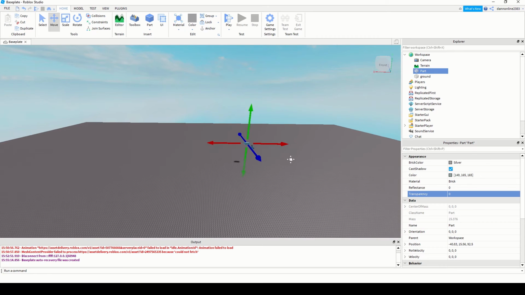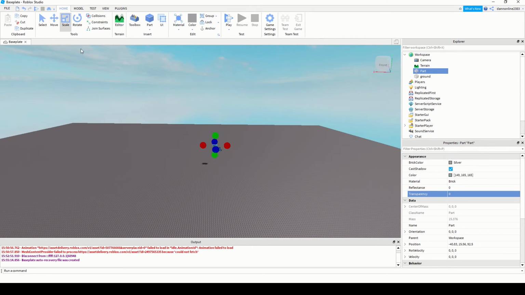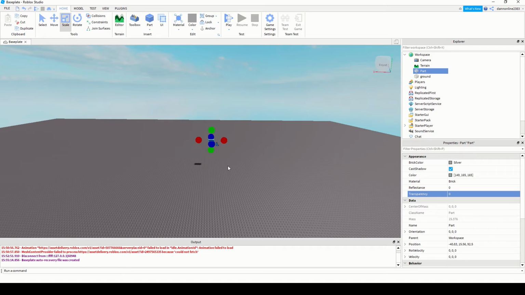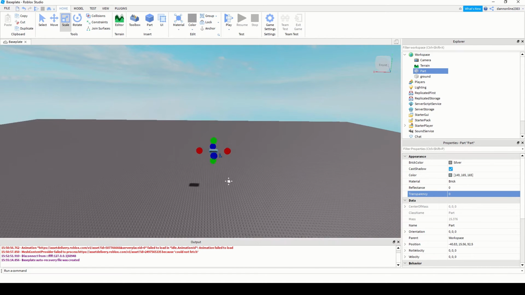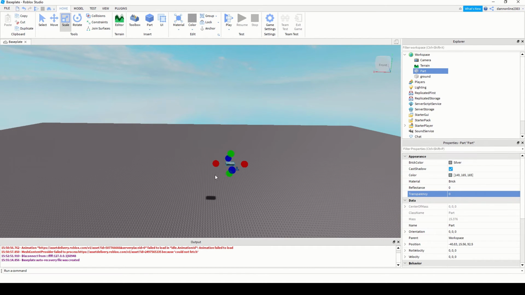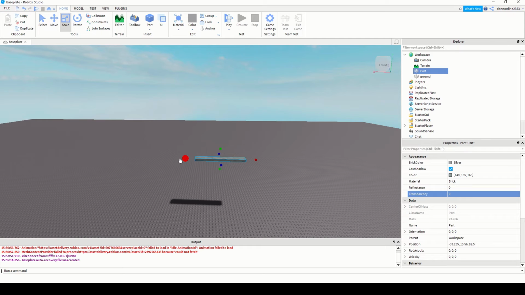Then meron tayong scale. Just click on scale, and change yung handles natin to just circles. You can left click and hold any of those, and then just drag it. Okay, so again, in reference to X, Y, and Z. So X is direction na to, or here.